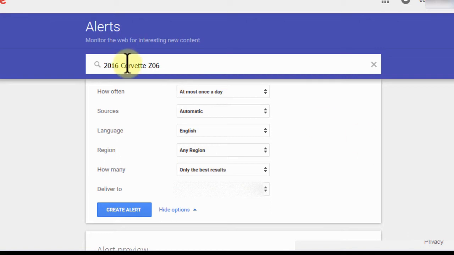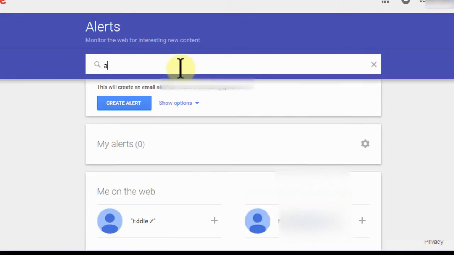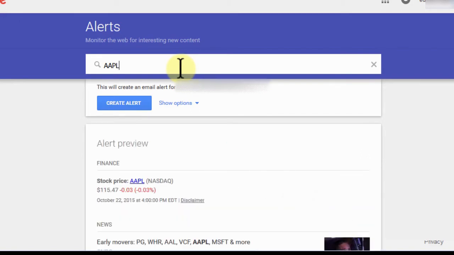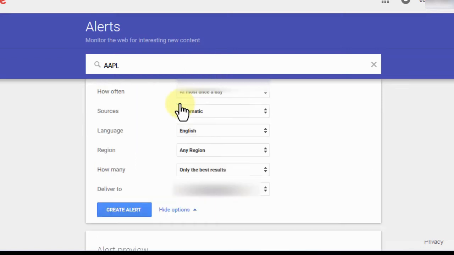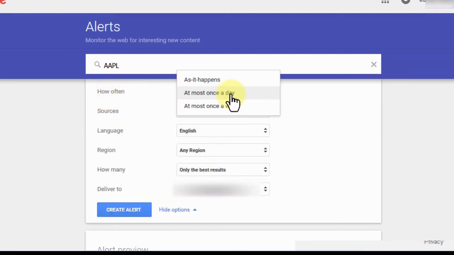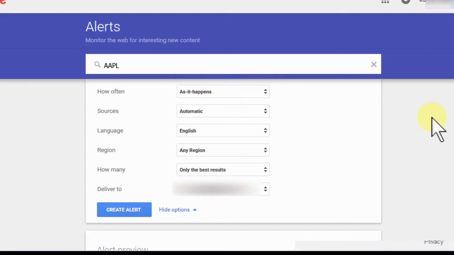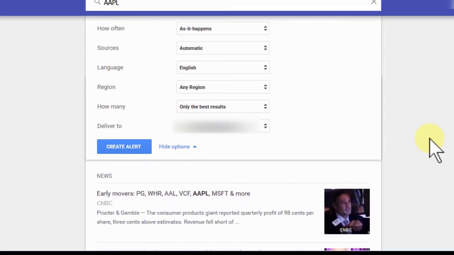a specific stock. So let's say you have a position in Apple. I would recommend you put the symbol in here. Now Apple has a lot of news that comes out during the day, so you might want to set it up to only report once a day, or you might want to set it up as it happens.